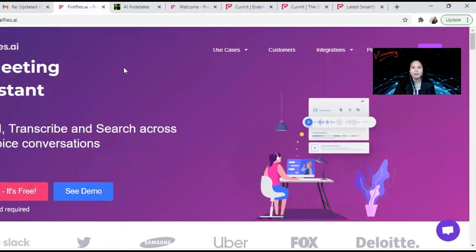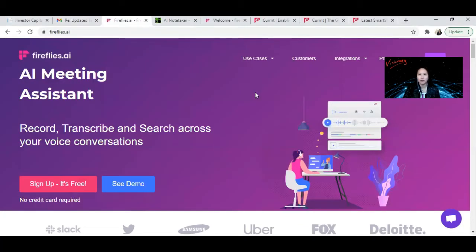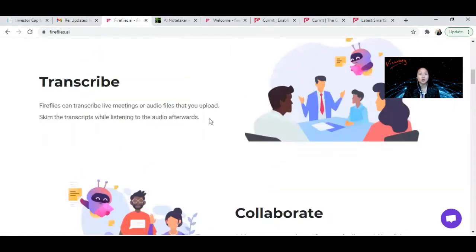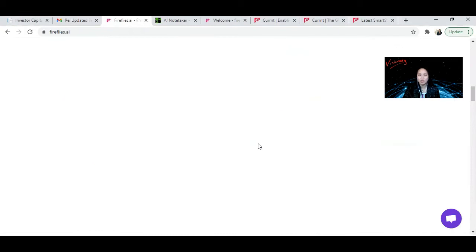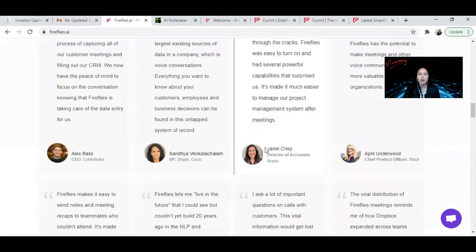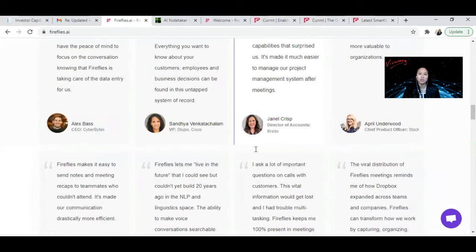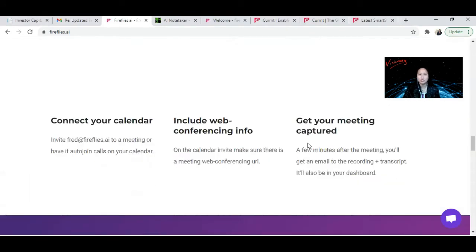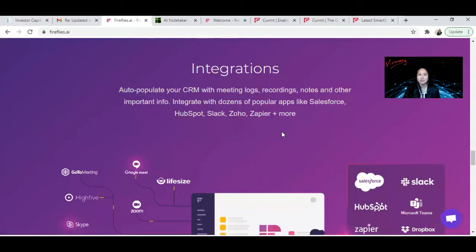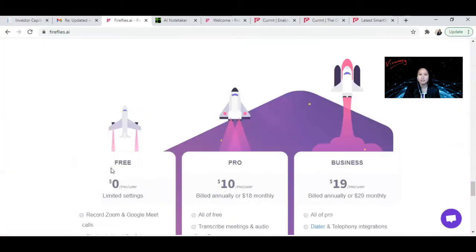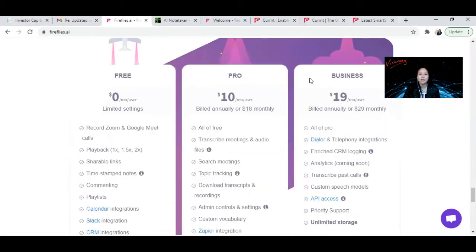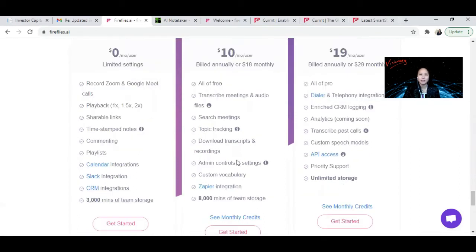The AI meeting assistant, you can sign up for free, and it will instantly audio record your meetings and transcribe them. You can have an upgraded feature that allows you to have additional transcriptions for all of your meetings, and connect it to your calendar to get your meetings captured. There are a number of integrations that Fireflies has, as well as a free version where you have a limited amount of recordings, and then upgraded versions where you can get the additional integrations and support.